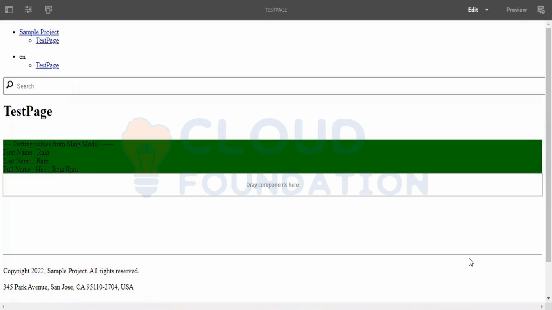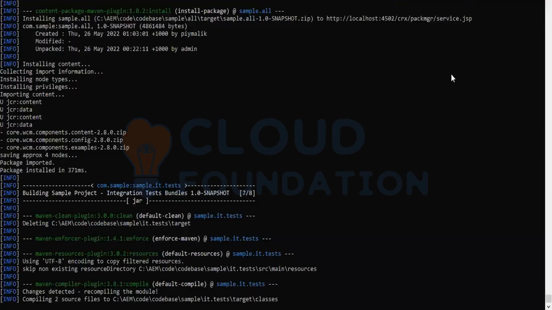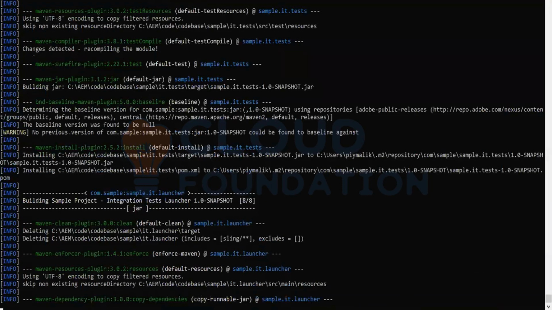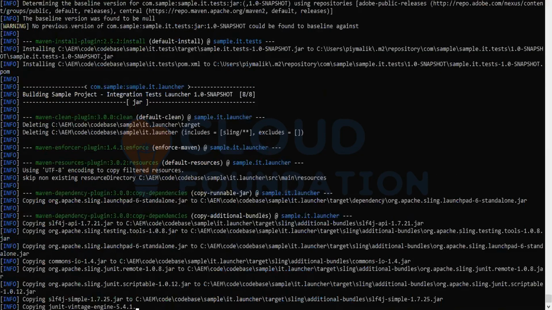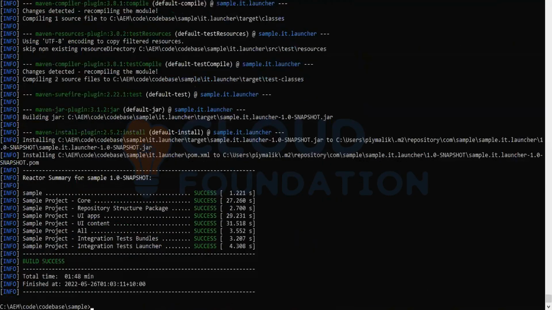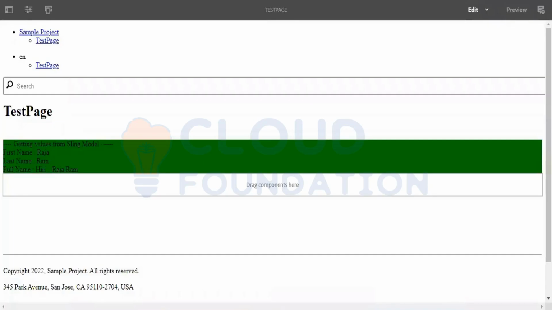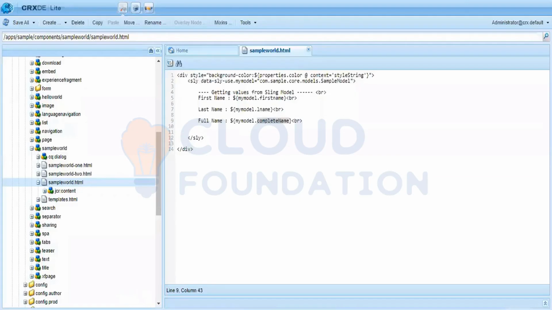Let me hide this. And let's see if our deployment is going good. Yes, it's going good now. That was the issue. It's success. And let me just refresh it back.